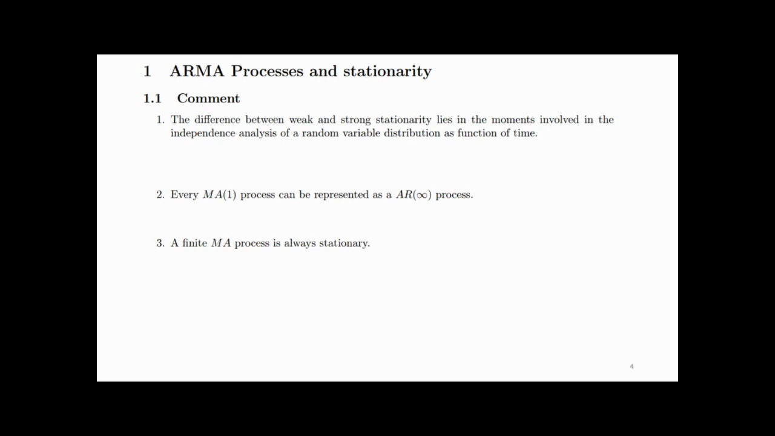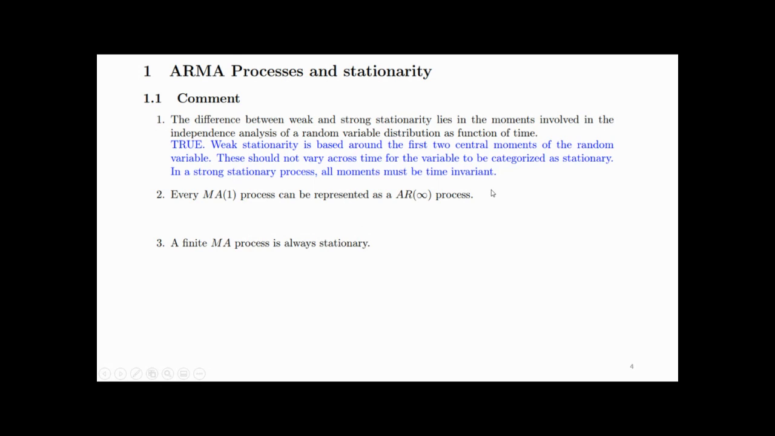That's true, yes. So basically, remember, the weak law is the first and second moment. The strong law includes all moments. So all moments in the strong law have to be time invariant. With weak stationarity, the only thing that you need is the first two moments, so the mean and variance.